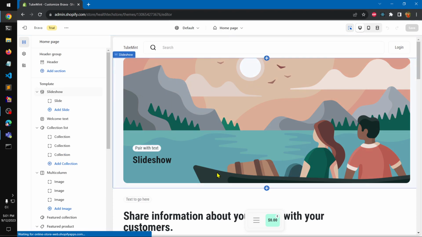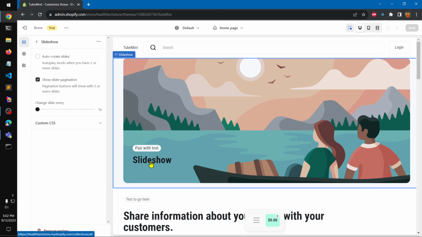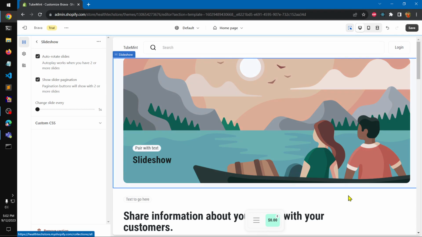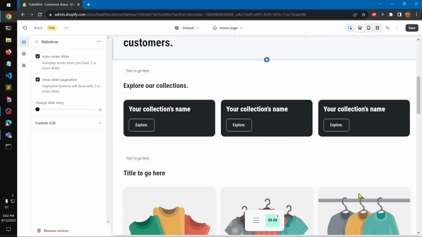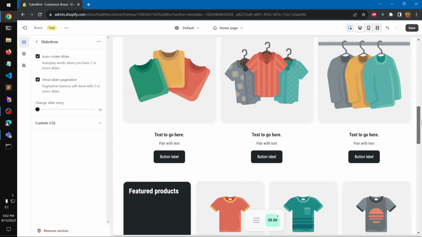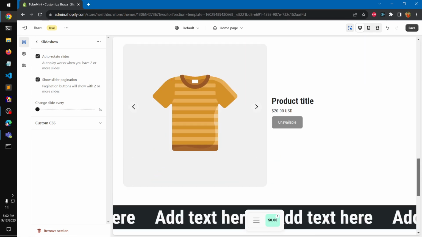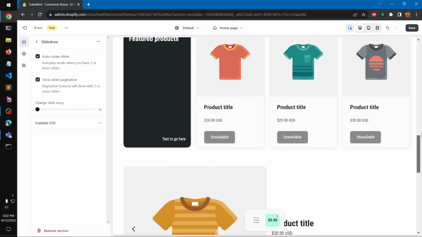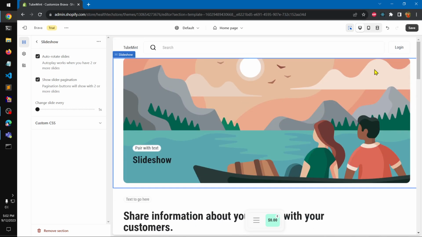Slightly different. This is pair with text and slide. So there's no menu, guys. No menu. Auto rotate slide. This gives you the option to change slide every 5 seconds. Anyway, this store is designed and laid out perfectly but missing something.